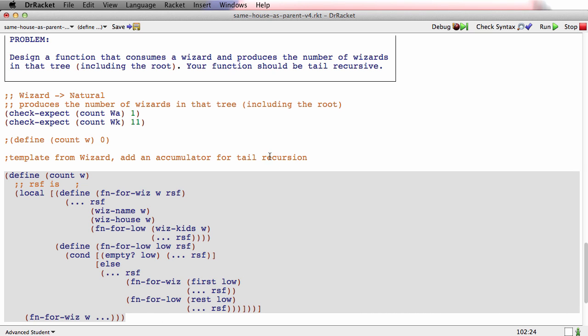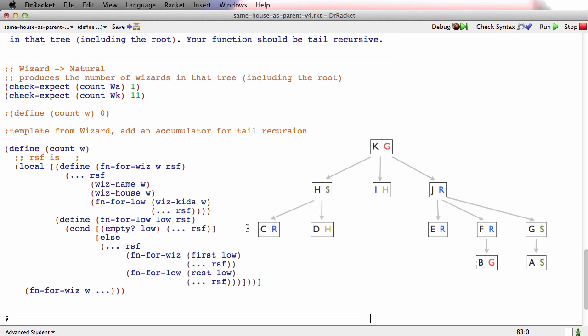I've got my template. So now let's look at the picture of the tree and think a bit more about what this accumulator is going to be. If it's a result-so-far accumulator, then the eventual result of this function is a natural. So maybe this accumulator is going to have type natural. And if it's a result-so-far accumulator, then at each point in the recursion, it's the result so far. In some sense, it ought to be something like the number of wizards seen so far. Something like that.